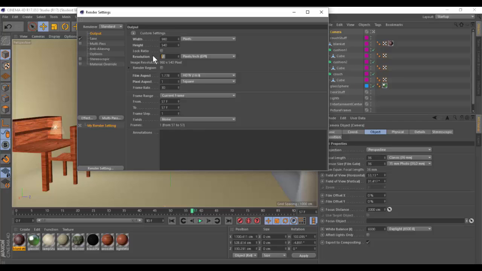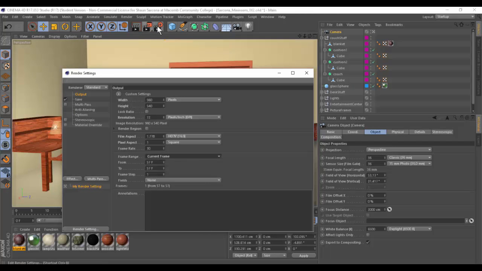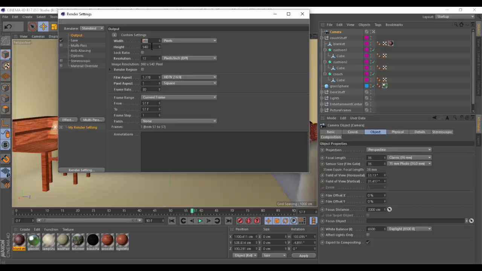We don't care about the resolution dots per inch stuff. We're not going to be printing this. So we don't care how many pixels per inch there are. All we care about is how many pixels across and how many pixels up and down. We don't care about the inches because on a screen, inches don't matter. Everything else here or up here is fine. We need to come down to a frame range. So we're going to be rendering out all of our frames, okay? So right here next to the render button, the one with the gear, we're going to click on that. And then we just set our width to 960 and the height to 540.